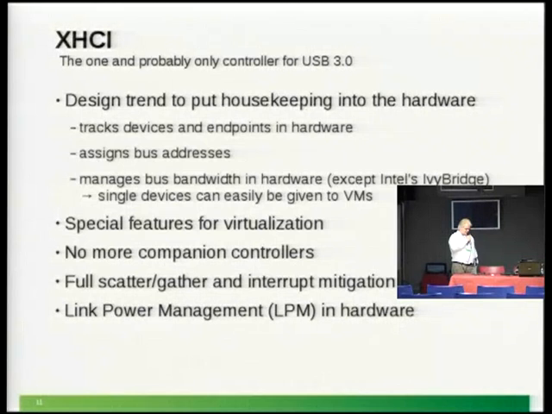As a further nice feature for the programmer, you have a total scatter-gather wherever you want in 64-bit, and you have total control over interrupt generation. And to make it even better, the link power management is also done in hardware. You just set the timeouts, and that's it.